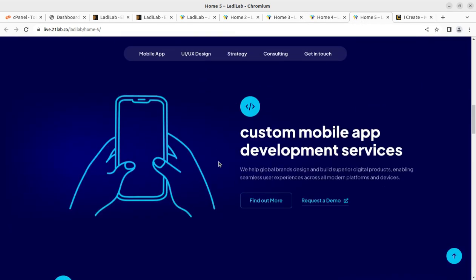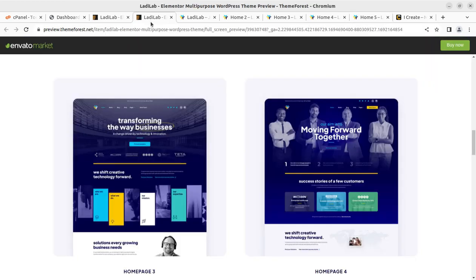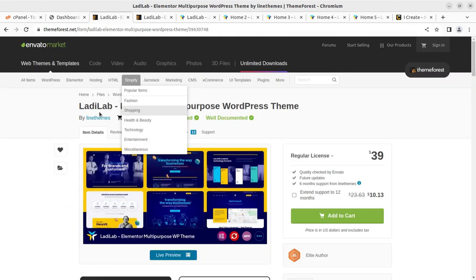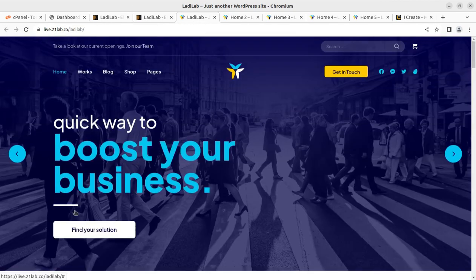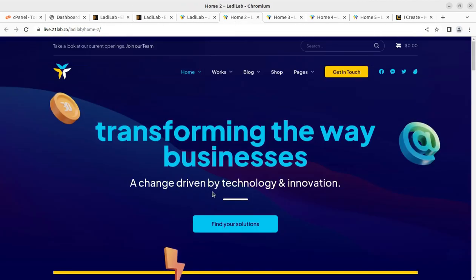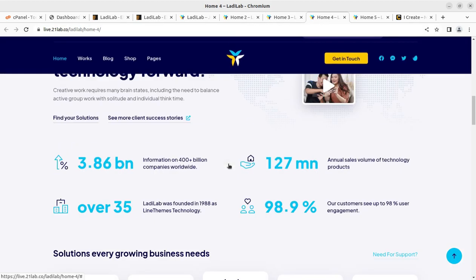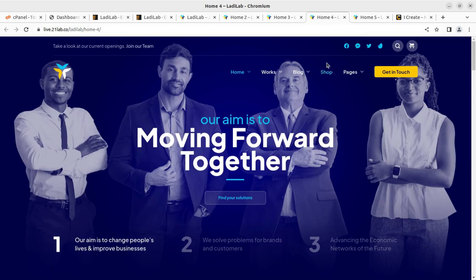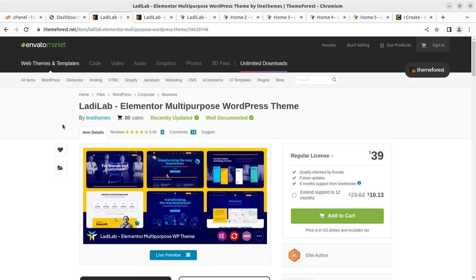All these options are available for our website project in a single theme called LadiLab, and LadiLab is an Elementor multi-purpose WordPress theme that we are going to overview in this video. We are going to use this LadiLab WordPress theme to create a stunning website like any of these. All these layouts are available in this single theme pack, and you can target any of these websites using this LadiLab WordPress theme.